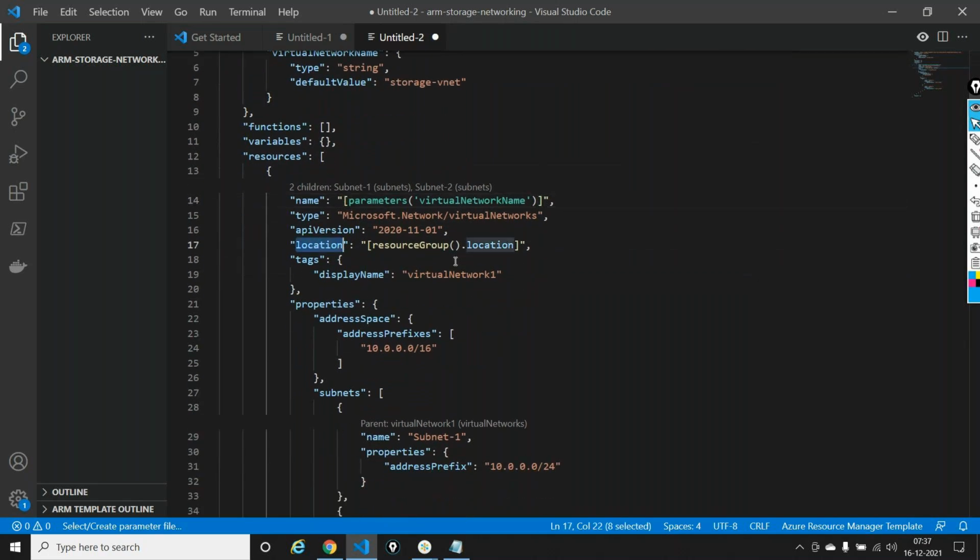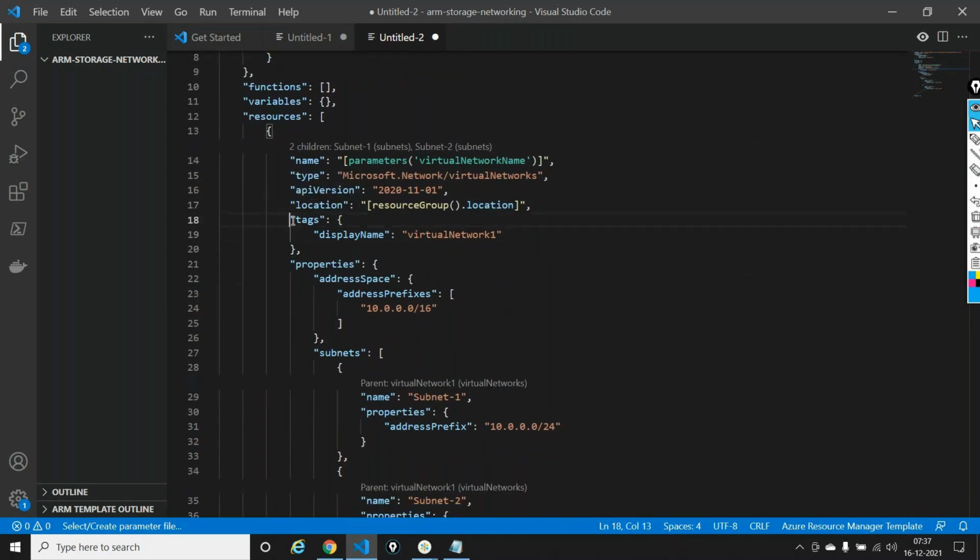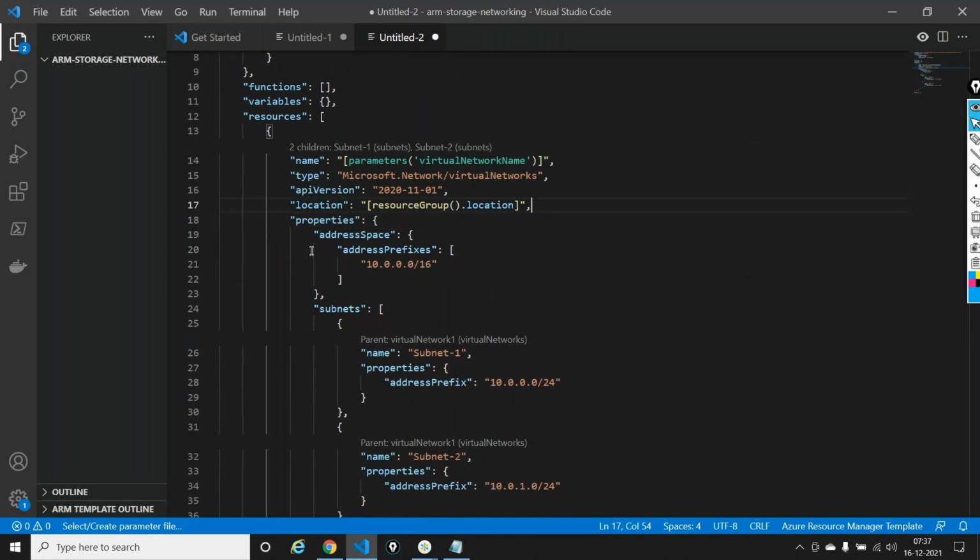Finally, the location is resourceGroup().location. Wherever the resource group is that I'm trying to deploy this virtual network into, please take the same resource group and take its location, wherever it is. I don't care. Then tags, not a mandatory parameter. You can leave this, it's just optional. Finally, properties, very important. Inside properties, you have something known as address space. This is the address space of the virtual network. So I'm saying the address is something like 10.0.0.0/16, which is a class A address, which is the largest address space available.